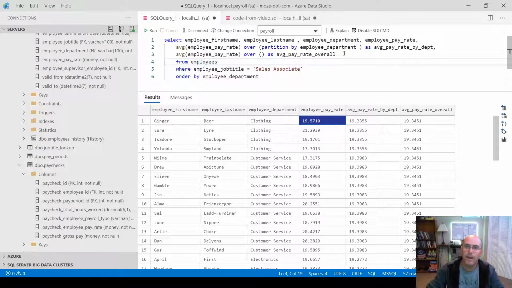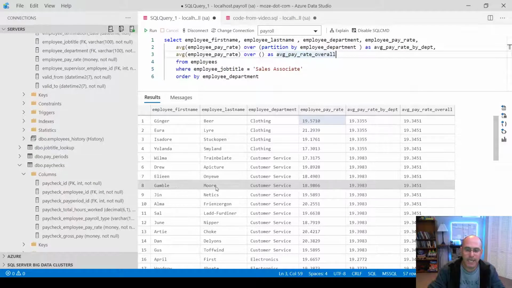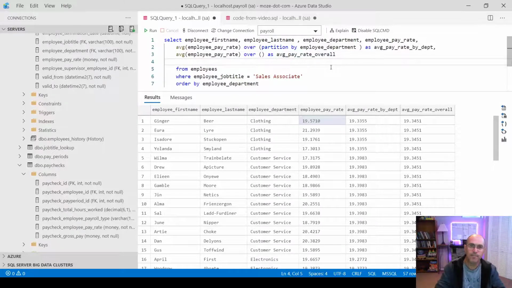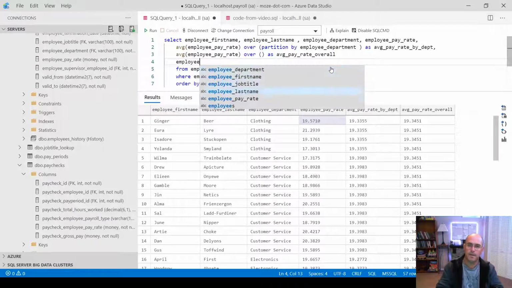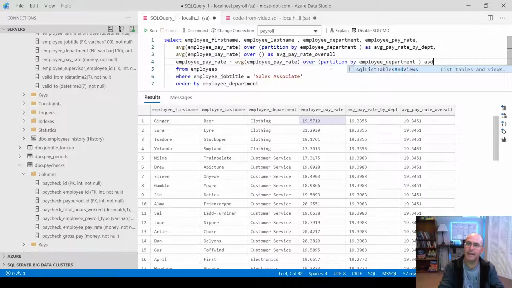For example, I might want to calculate the difference between this person, Gamble Moore, and their averages. So I could do something like this. I can say employee, let's try to think about this. So employee pay rate minus the average over the department. So see how ugly it's getting already? This makes sense for WITH, right? As department delta.